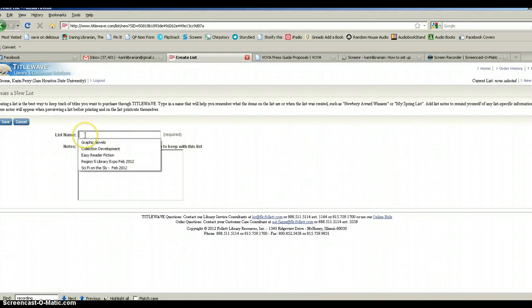And you want to give it a name. Collection Development 2012. And in here we can say it was for summer 1. Or however you want to name this. It's just that I can't name it just Collection Development because I already had one named that. Then you want to click Save.